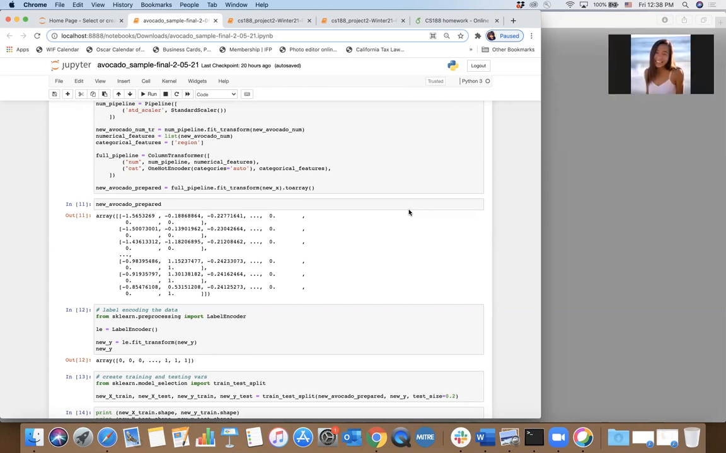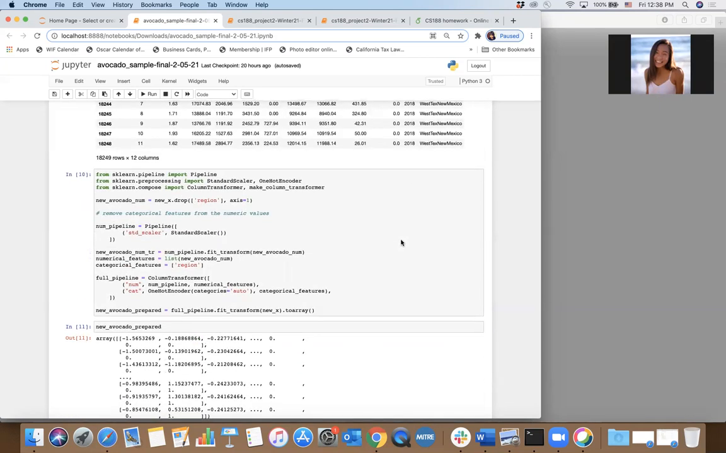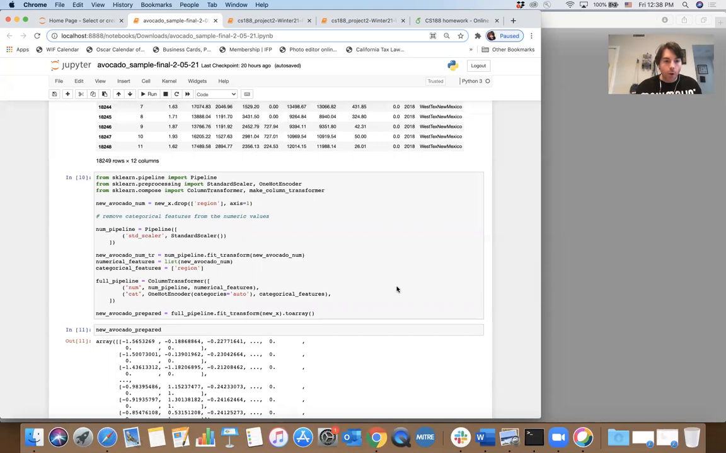I had another question about the pipelining. I see that we drop the region feature, but then how come you still keep it in the categorical features if you dropped it? Oh, that's a good question.